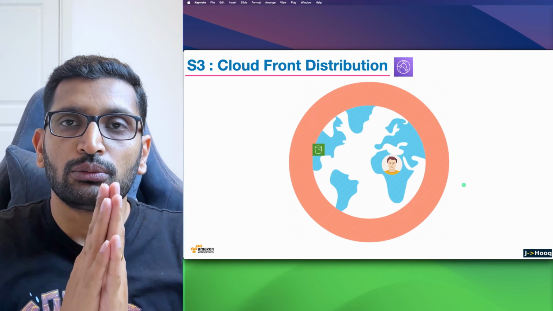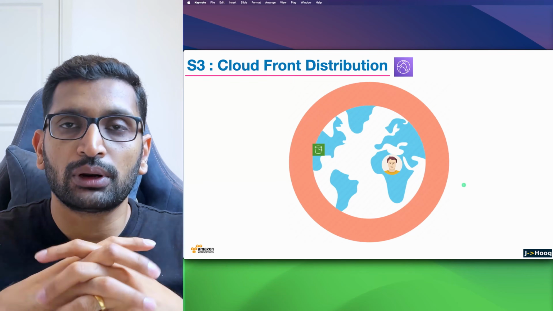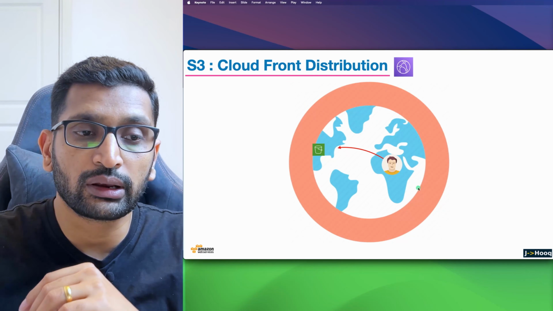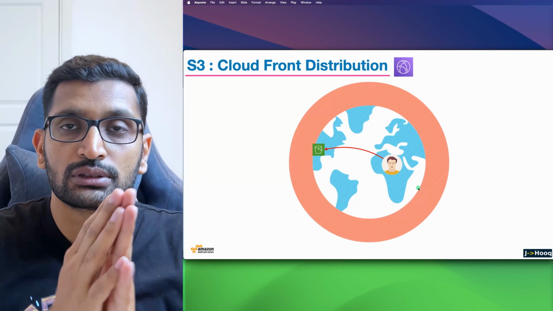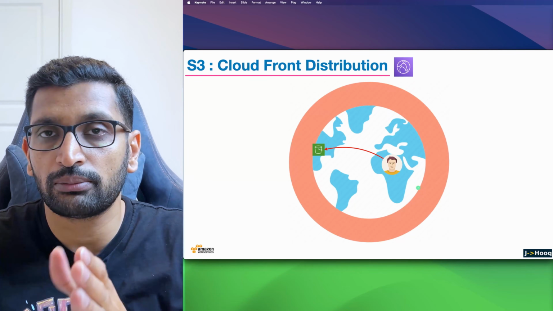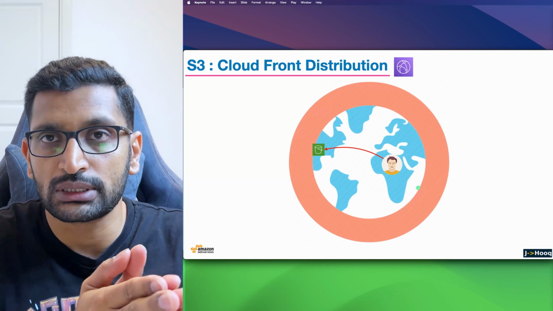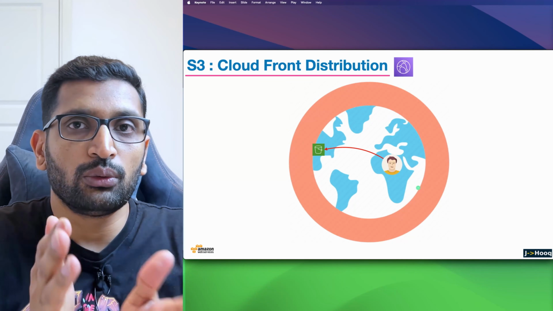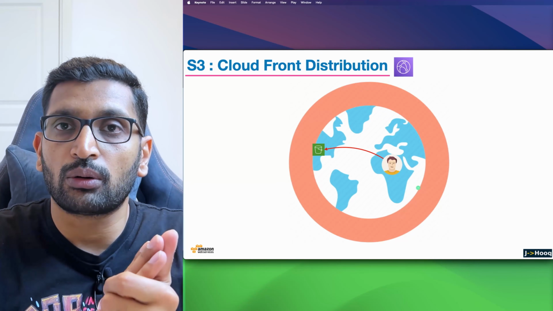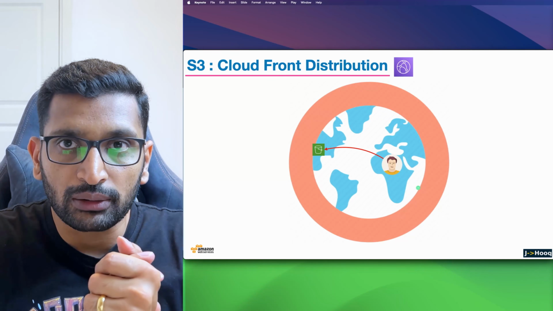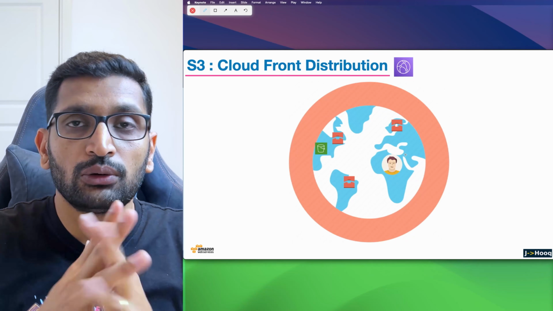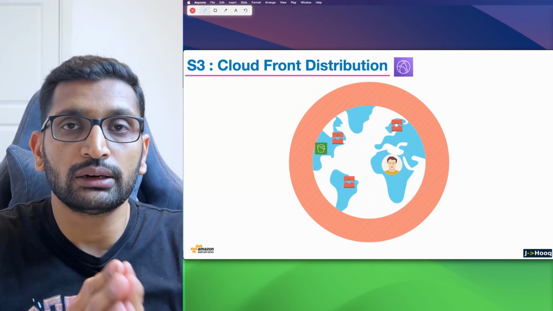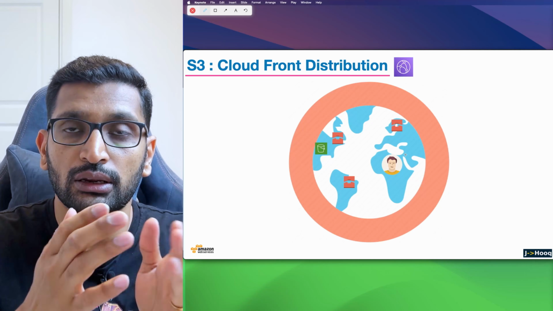If a user tries to make a request to access that particular object, and that S3 object is present in the US region, it will create some latency, because that request is traversing all the way from the Asia Pacific region to the US data center. That creates a delay in accessing the object present in that S3 bucket. Now here comes AWS CloudFront distribution, which helps you mitigate this kind of latency and delay in request processing for your S3 content.